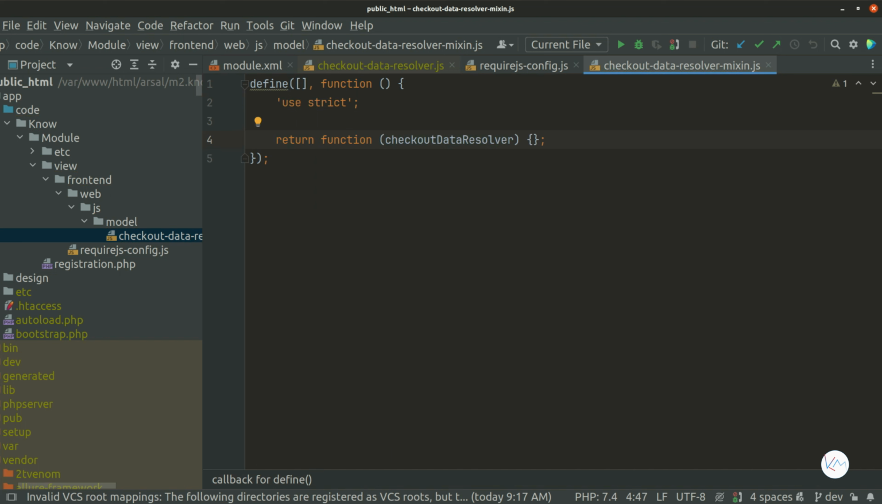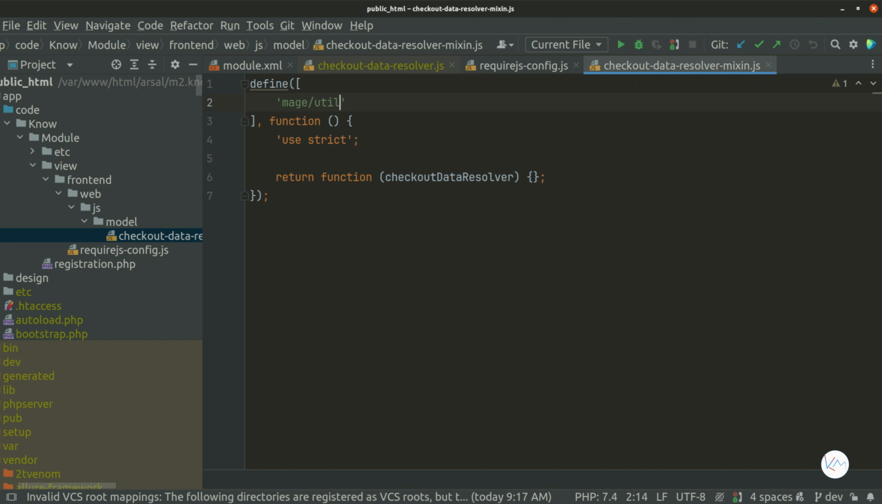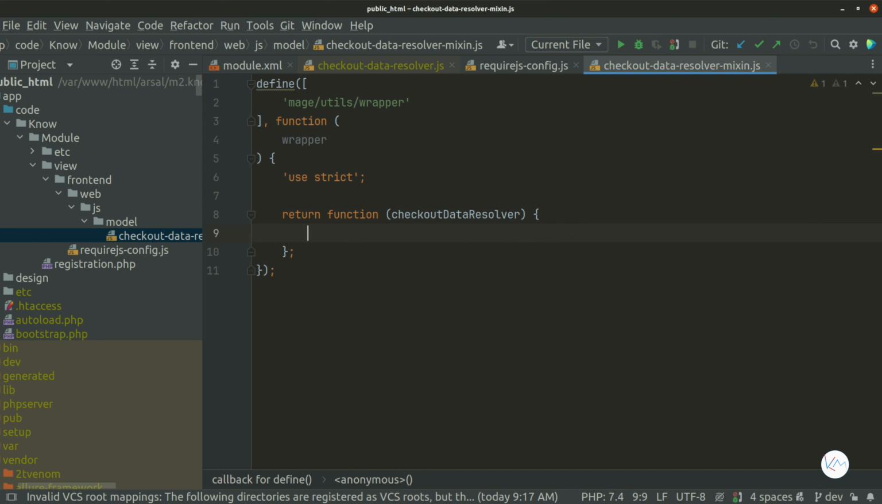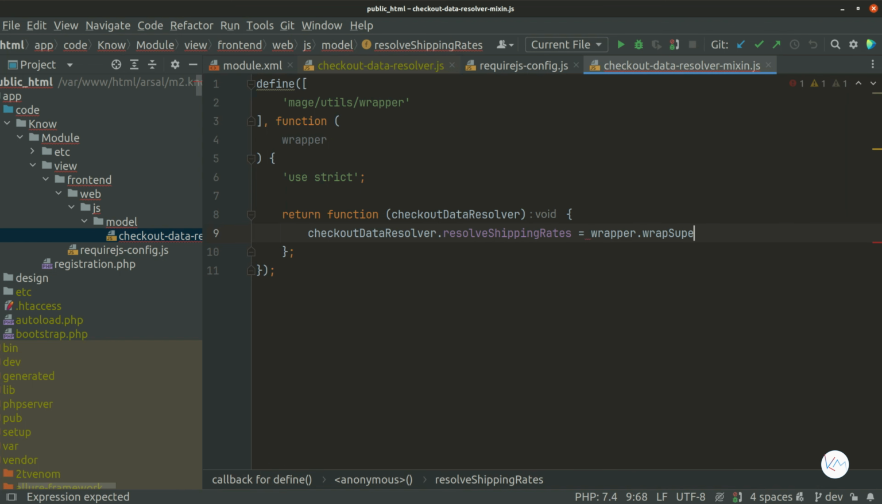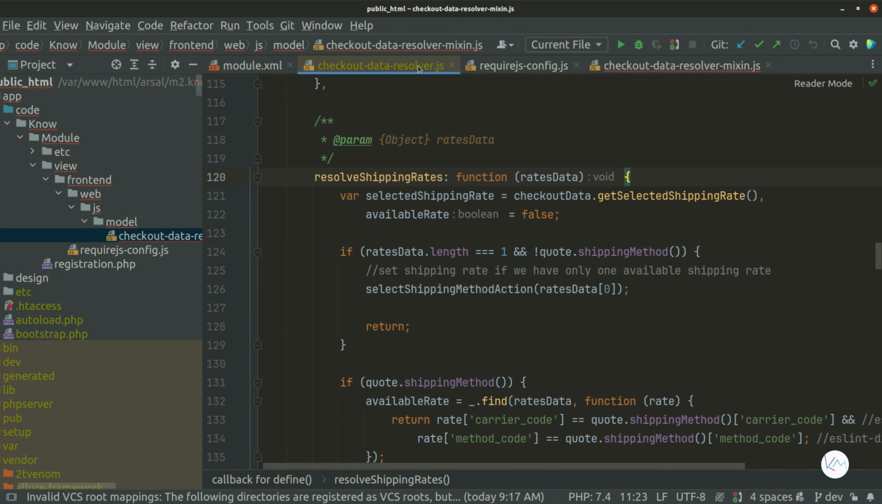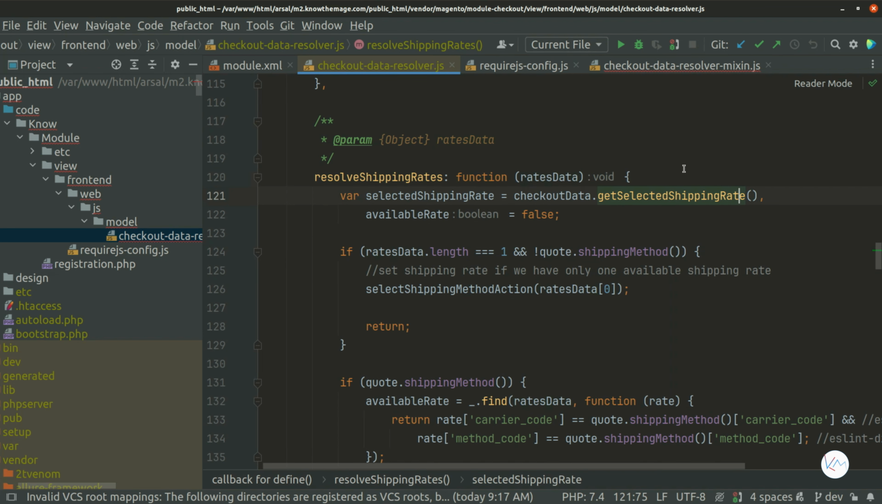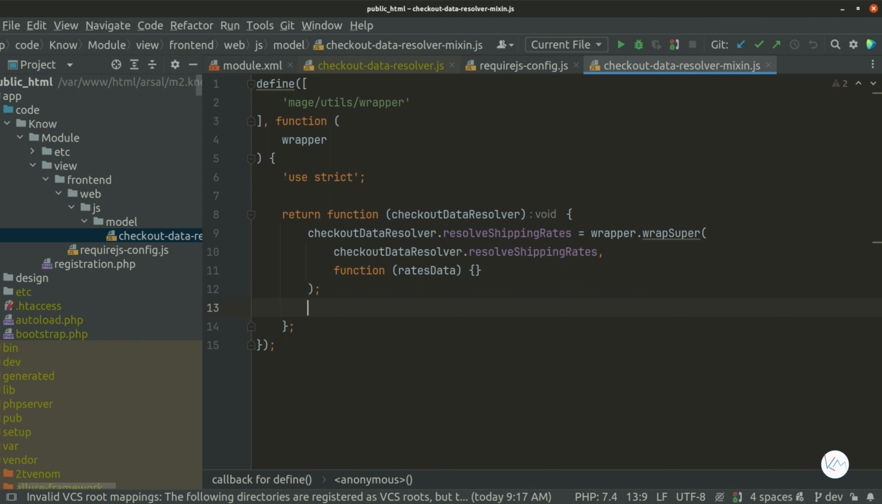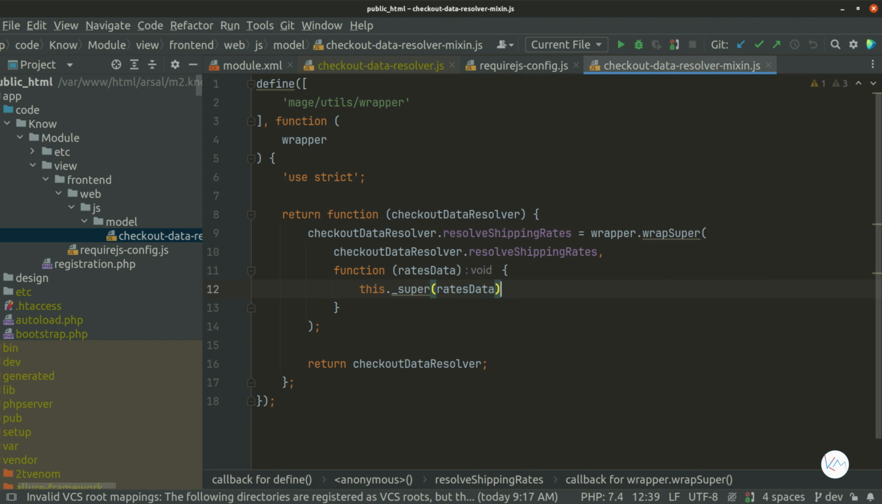Since we are extending the JS object, we will require the mage utils wrapper dependency. Now specify the resolver object and its method resolve shipping rates, which should be equal to wrapped content. The super wrap function will accept the original function in the first parameter, while in the second parameter we are going to specify an anonymous function, as the original function requires the rate data object parameter. So we will specify this argument inside the function as well. Return the checkout data resolver object. Specify the parent logic and pass the rate data argument.